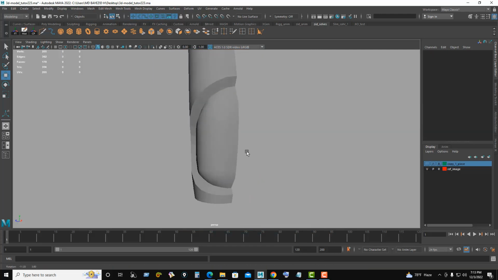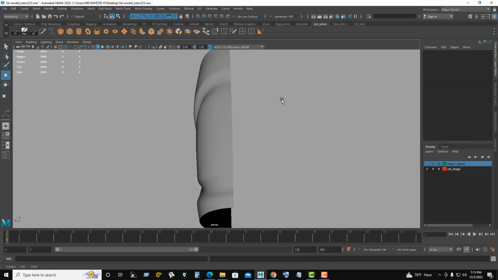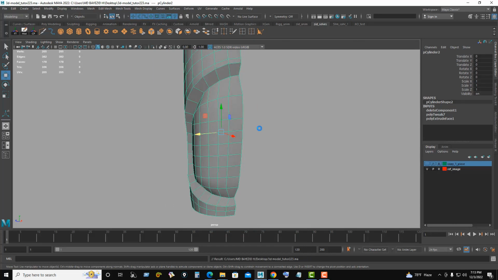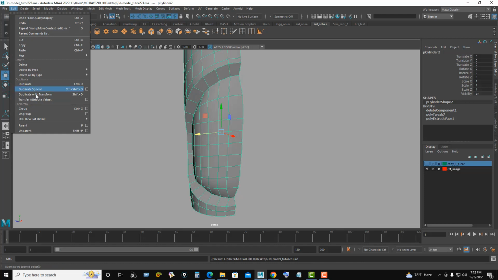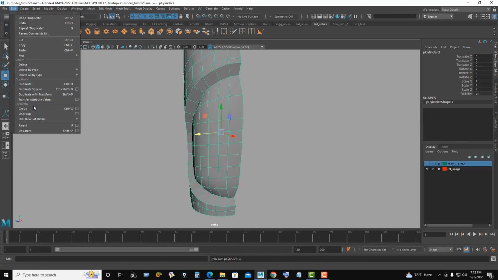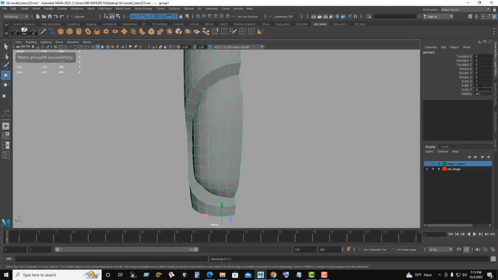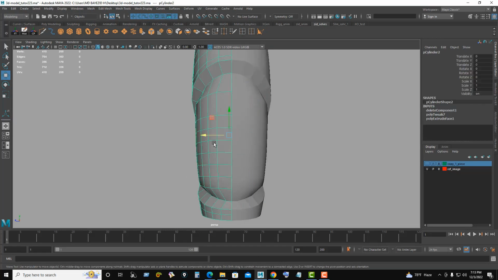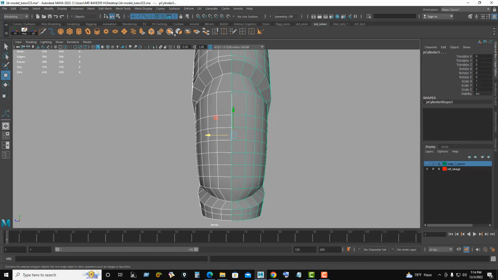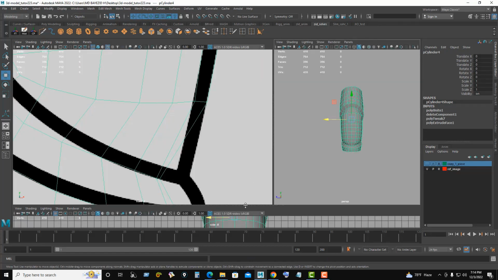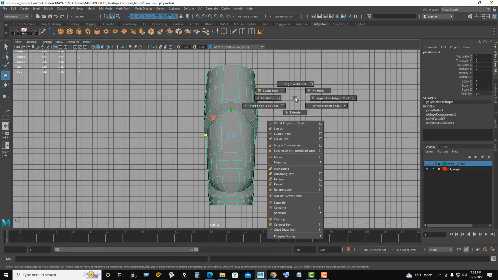Now hide this copy model. Press 3 for smooth view. Now duplicate this shape and also group this shape. Go to the channel box, scale Z -1. Select both shapes, then combine. Now go to the side view.